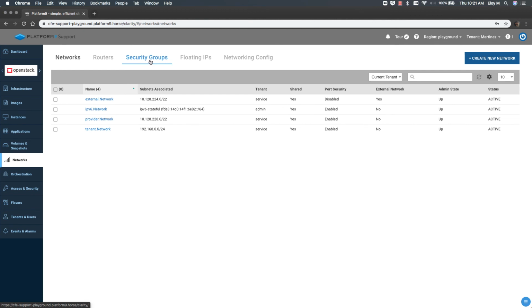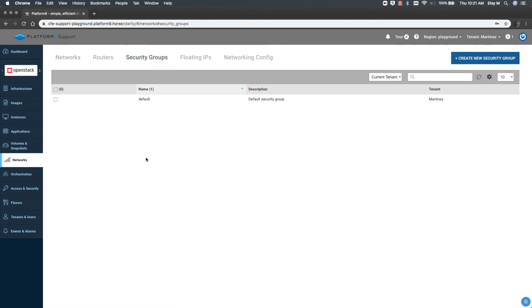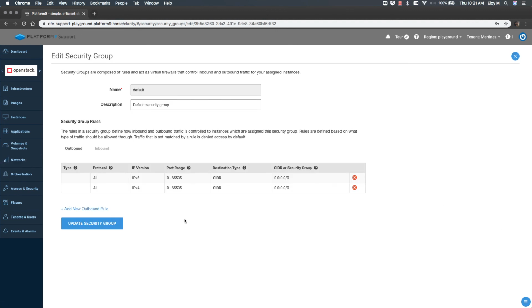Select the Security Groups tab at the top of the page. Then, select the security group you've chosen to assign to the instance, and click Edit Security Group. Ensure the proper outbound and inbound rules exist to allow the needed connectivity to your instance, and update as necessary. You can now proceed to connect to your instance via SSH or RDP using your preferred client.